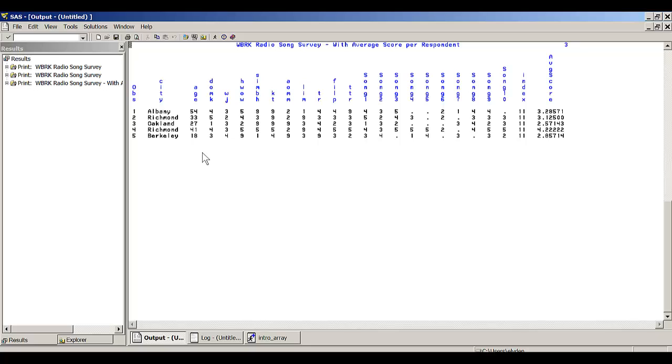So here we have our new data set songs. It has all of the variables from the original data set ratings with the 9s. And then it has our new variables that we created, song1 all the way to song10. And then we have that index variable that automatically gets put on our data set. And then we have our average score. And what's nice is because we converted the 9s to missing, when we calculate our average score, we have the mean of the non-missing songs for this data set.